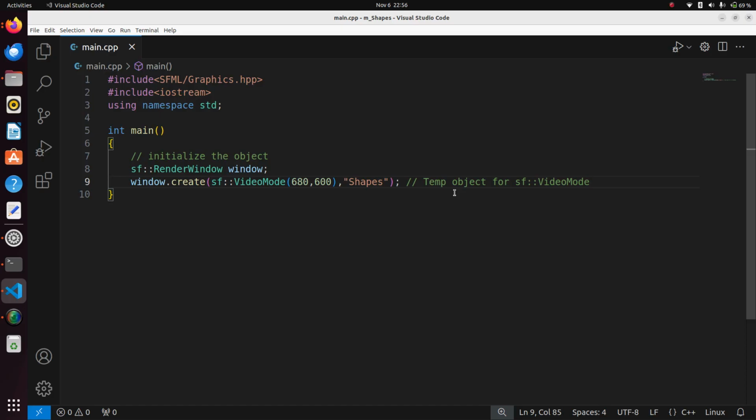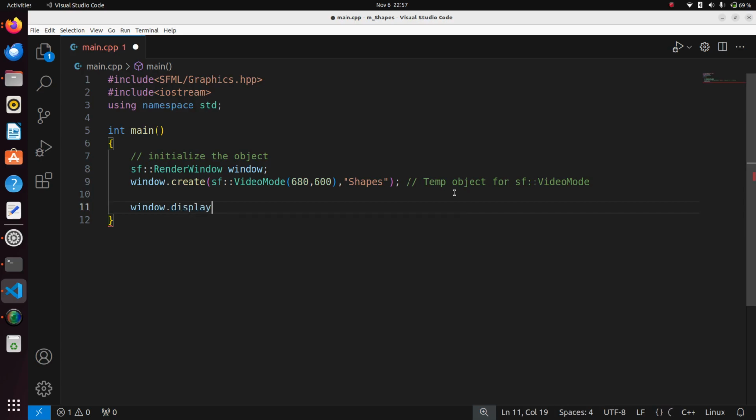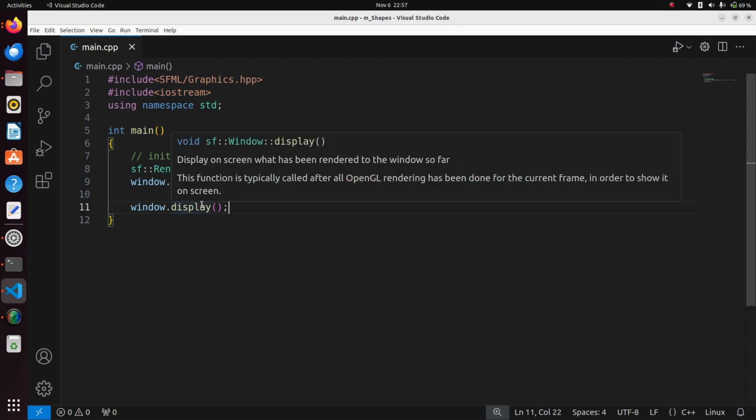Now the window is created. We need a way in which we can display this window on the screen. How can we do that? Simple. We can use the object which we have just created and use a function called display. Now, if you see the display function, it displays on screen what has been rendered to the window so far. This function is typically called after all OpenGL. We don't need to go into much detail.